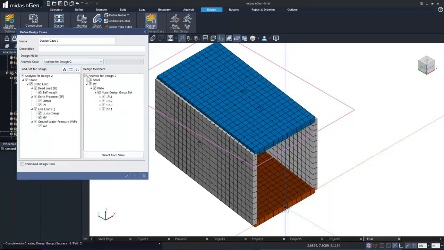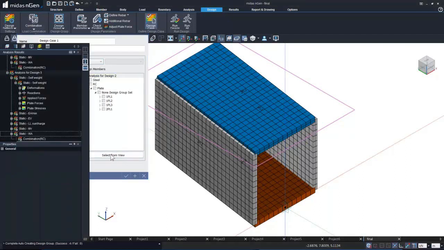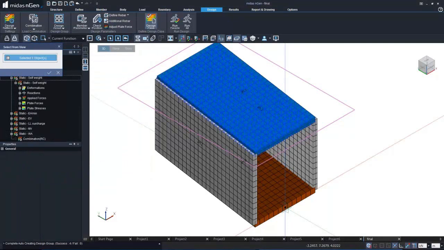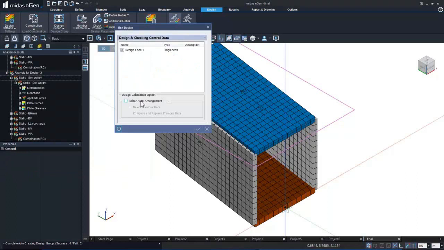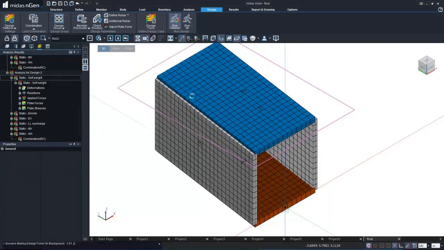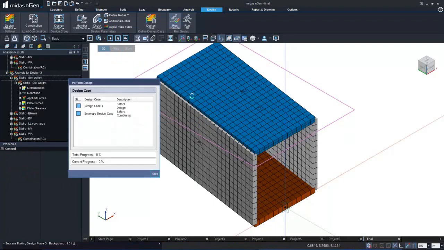You can unselect everything and you can use the select from view to perform the design for any one of the selected plates and click on OK. So this is how you can have just one plate member designed. Right now I'm going to be designing all and clicking on OK. And then let's click on Run Design, wherein you can check on the rebar auto arrangement where the program will provide us the location of the arrangement of the reinforcement. So click on OK and we are done with the design.